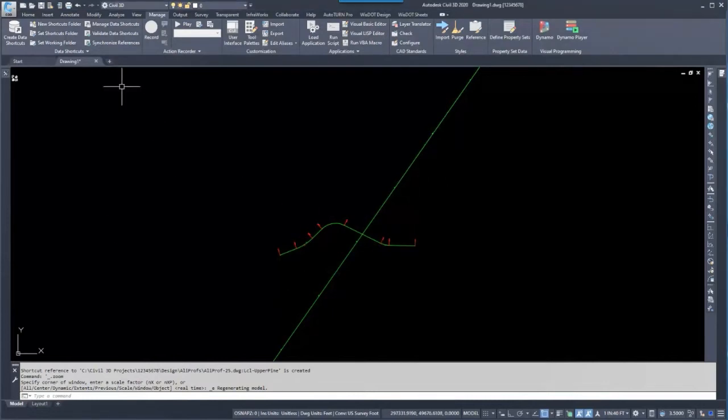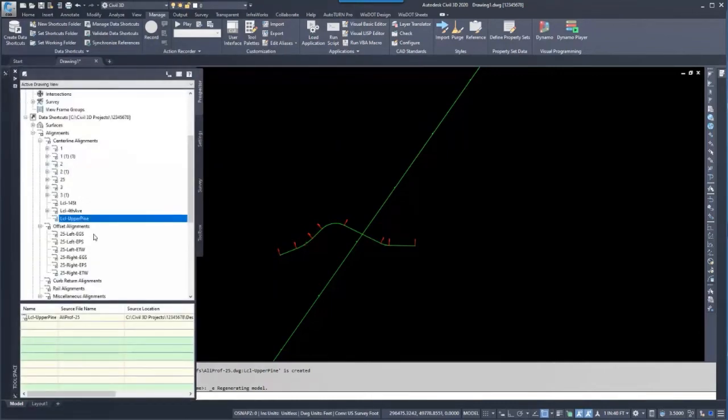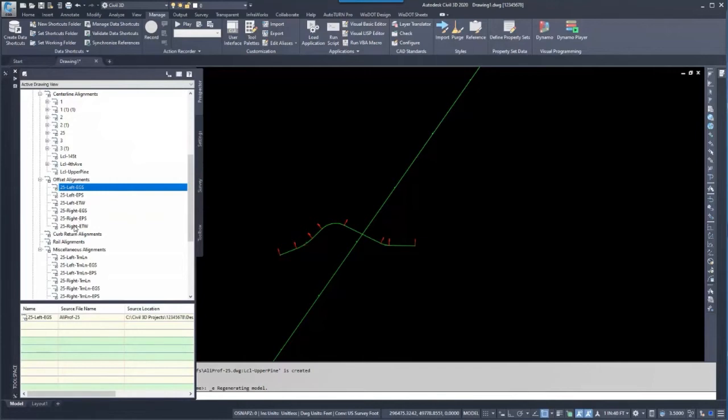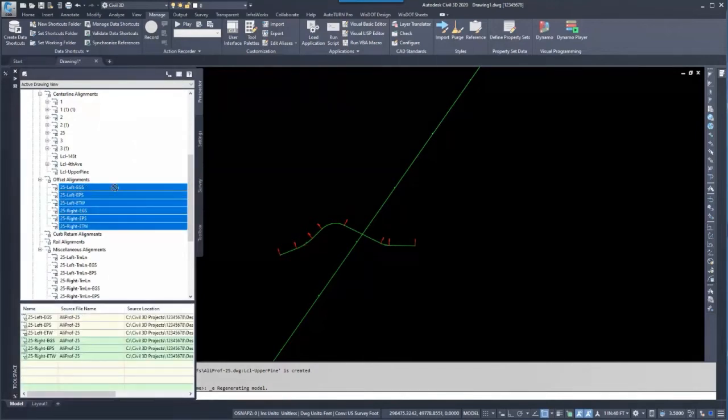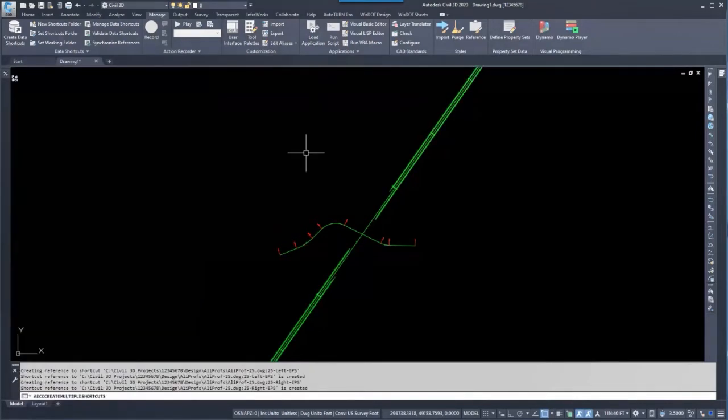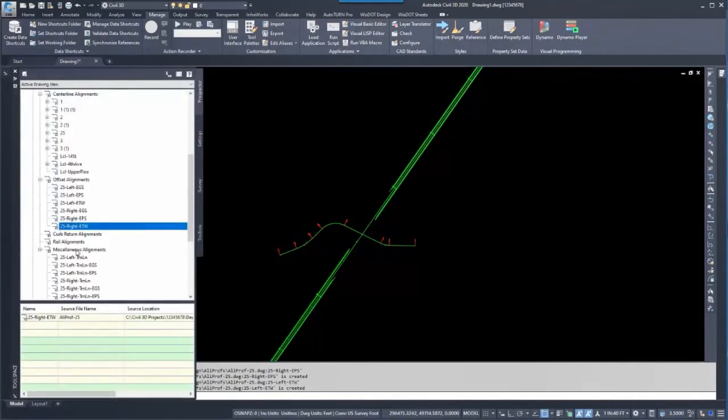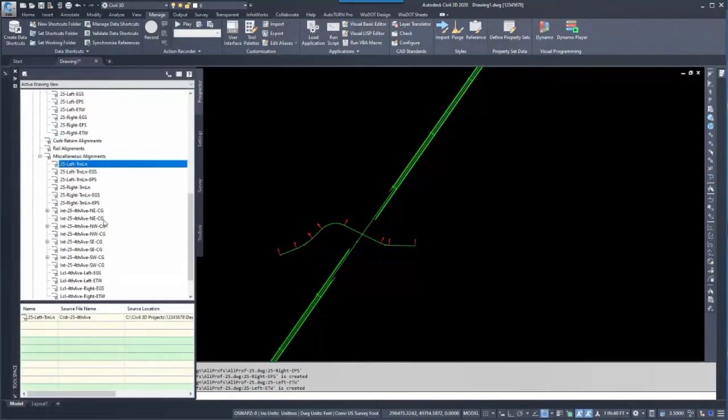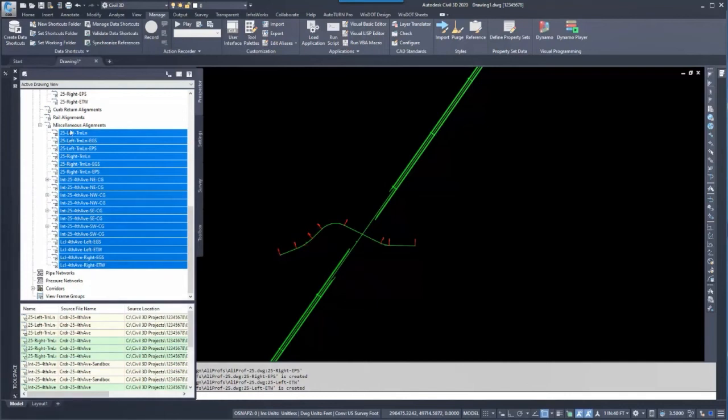So the common scenario is making a pavement edge lines file. What you would do is go in here and bring in all your data references for your edge lines. So I'll do that. I'm just going to drag and drop all of these alignments into my drawing.